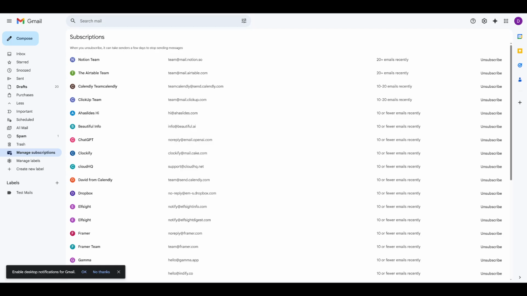By following these steps and making a habit of managing your subscriptions, you'll find your inbox becomes much more manageable. A cleaner inbox leads to improved focus and efficiency, allowing you to concentrate on the emails that matter most. Happy decluttering!